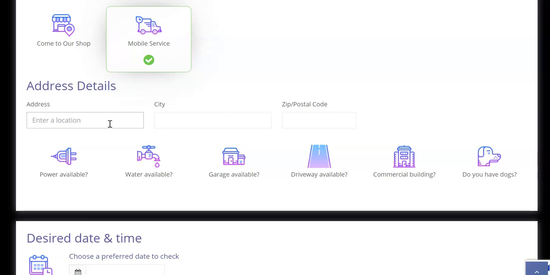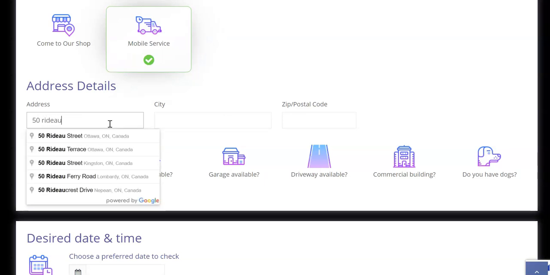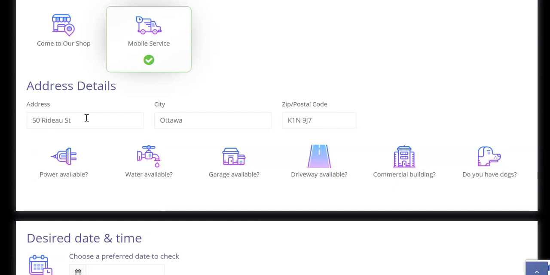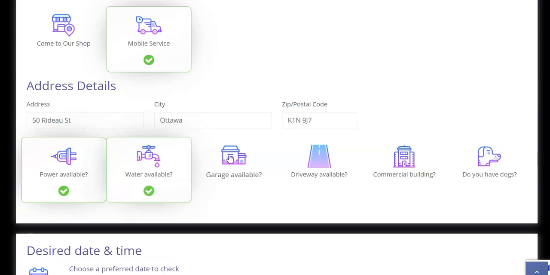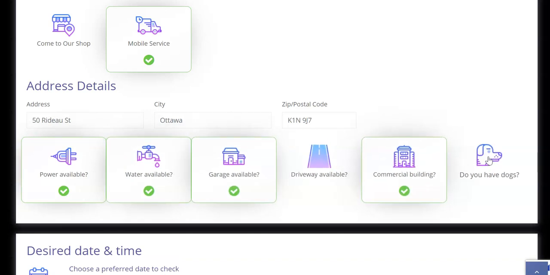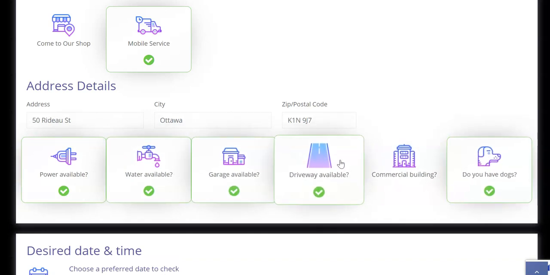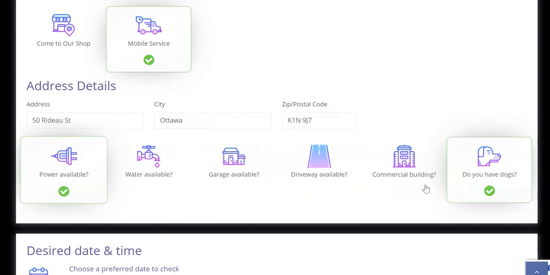And of course, we don't want customers typing out a whole bunch of stuff. So Google comes to the rescue here and pre-populates everything for you. And then these are the options that you have checked off in the back end. So is there power available? Yes. Water? Yes. Garage? Commercial building? Do you have dogs? So on and so forth. So the customer can easily click these at will depending on what they need. Okay, or sorry, what they have available for you.